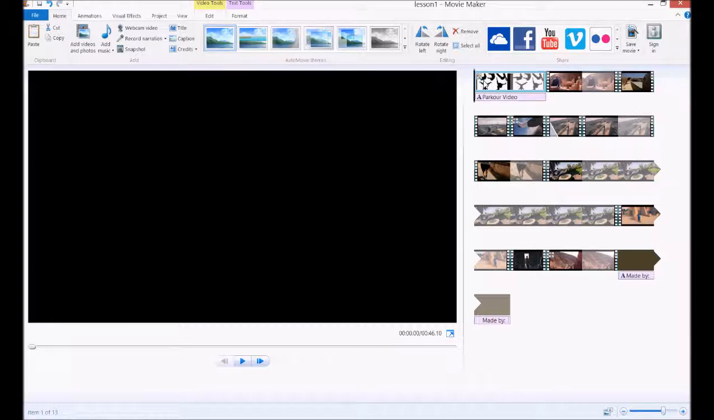Now unfortunately Movie Maker's only got one channel for sound, so if you want to add multiple sounds over the top of each other you need to edit them in a different program and then put them in. But the basic backing track is all we really need for this video.